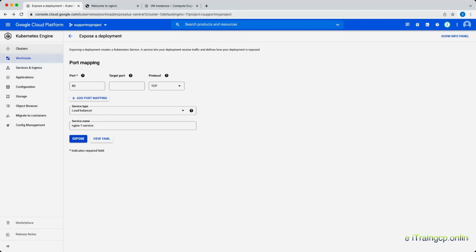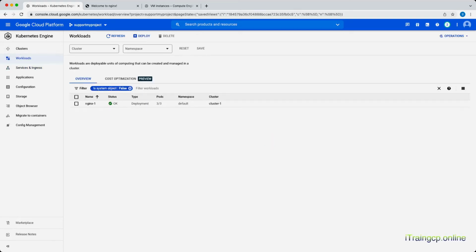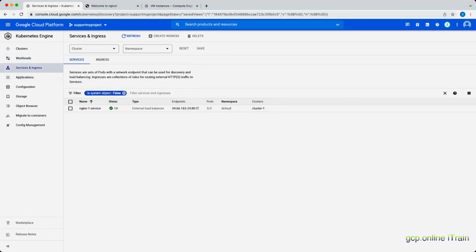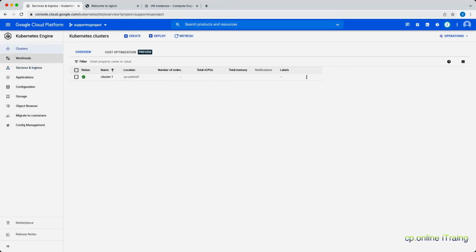If I go to workloads, I'll see my application, that is nginx, and it is exposed to the internet, to the outside world, using the nginx-service on this particular external IP address. Now let us understand how this works.